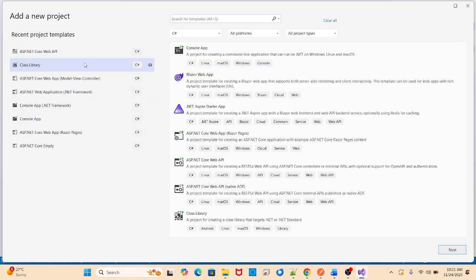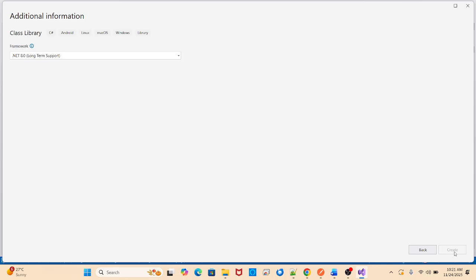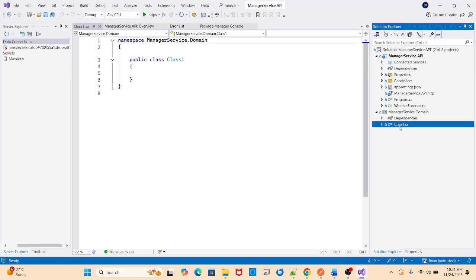Okay, we'll select the class library, and what name do I have to give it? So what other layers are there? ManagerService.application. Okay, so we'll take this name only here. Dot Application, let's say domain application, just create it. Correct, so here we don't need this CS file, we can delete it.